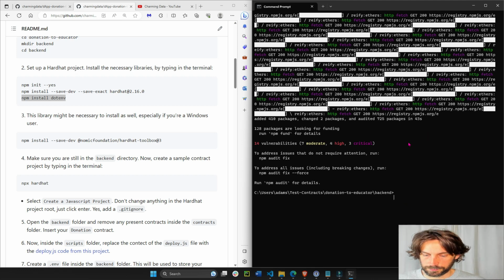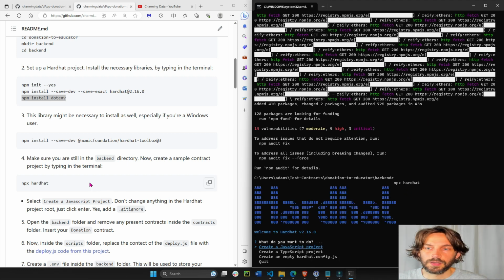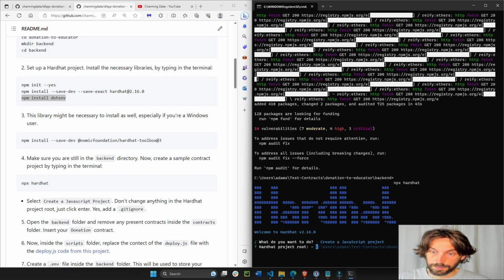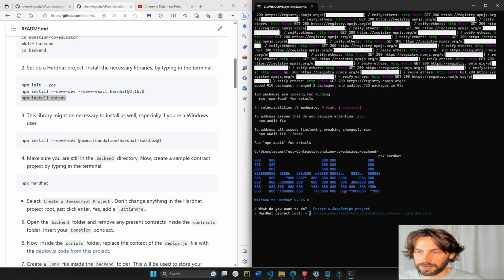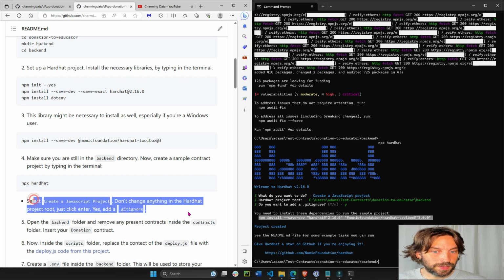Okay, done. Now we're going to npx Hardhat. And here I'm going to create a JavaScript project. And let's see if we can make this big. Hardhat project root, yeah, that's fine. We don't have to change anything here. And git ignore, yes, add a git ignore like this. Says we need to install these sample projects. We already have them installed, and we are done with this step 4.